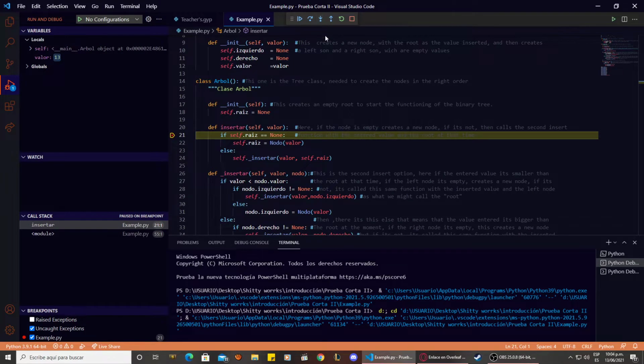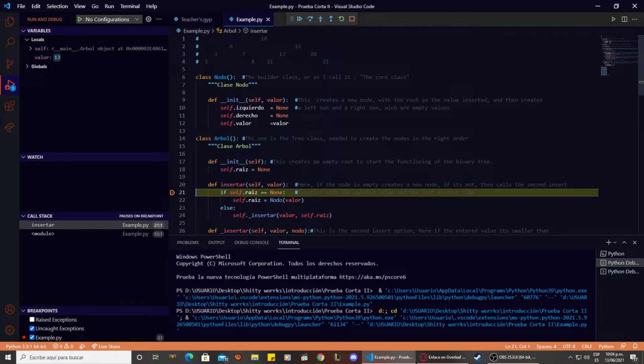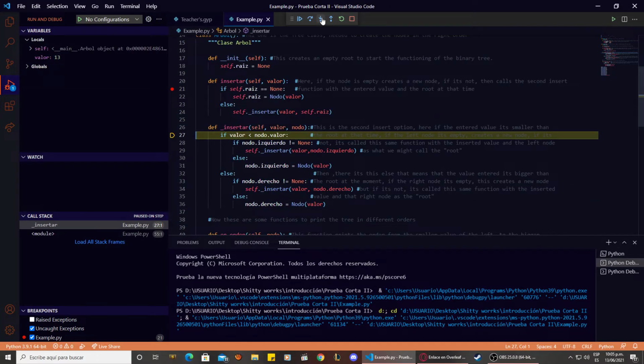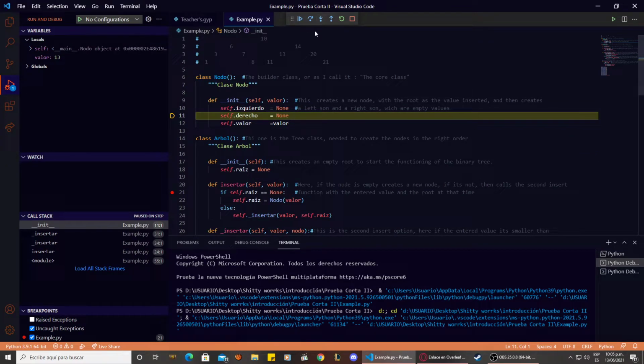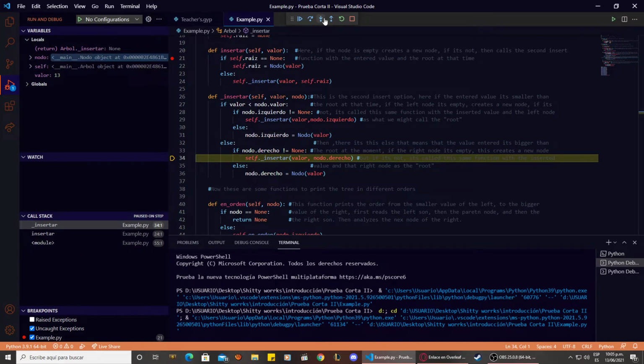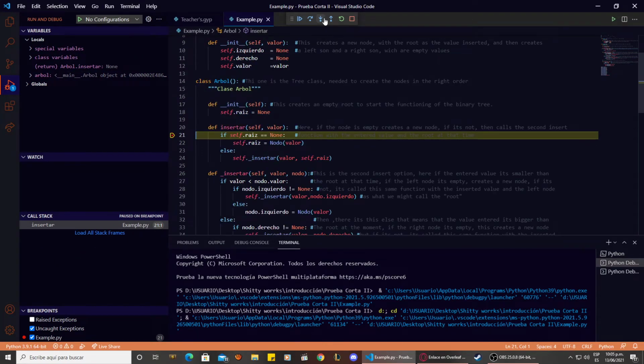The 13. Okay, the same logic. Here is already a 14, so we determine if it is lower or higher. It is lower, so we create a new node here. Okay, let's go, and here we go. We come here with the 13, as you can see, and okay, again with the 11.